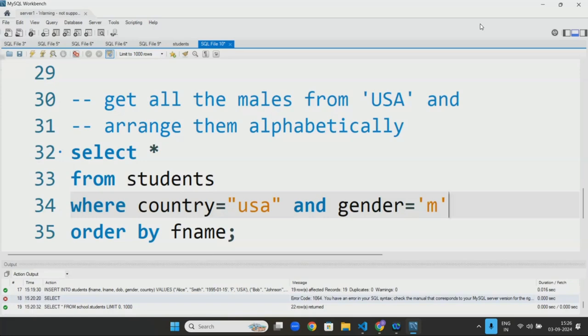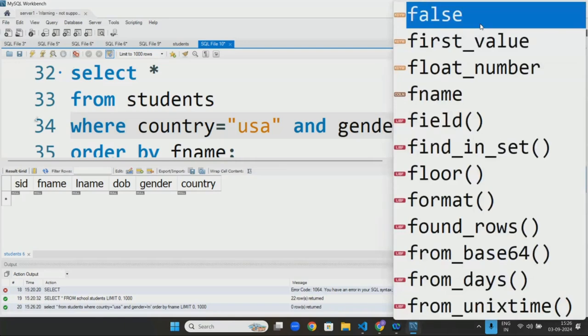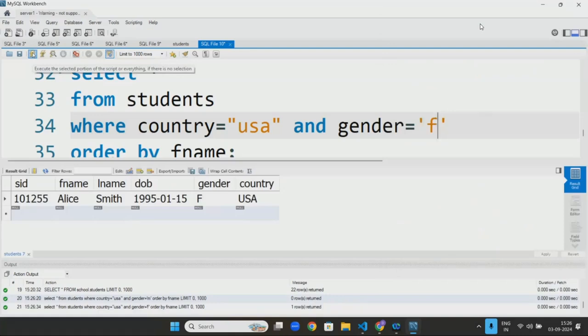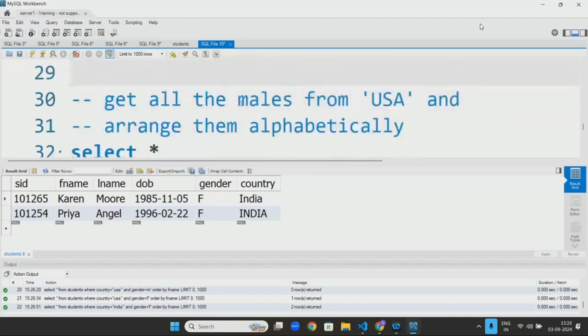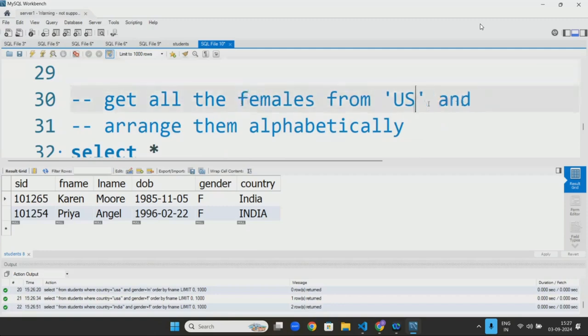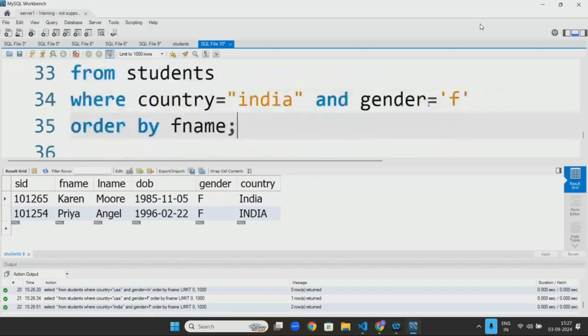Let's write it. Let's click on it. Okay, so there are no males only. F. Nothing will happen. Only one female is there in USA. Okay. Very bad. Let's check India. In India, two females are there. Okay, I am changing the question, sir. Females, India. But it doesn't matter, right? Condition, if you write it, whatever the values are, they're like variable names only. You are changing it. It doesn't matter.